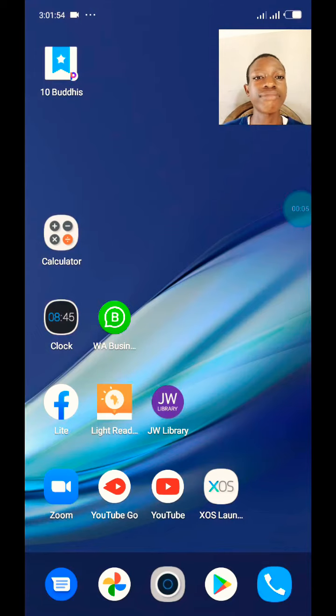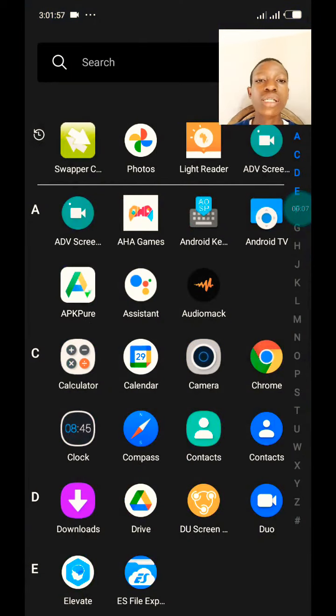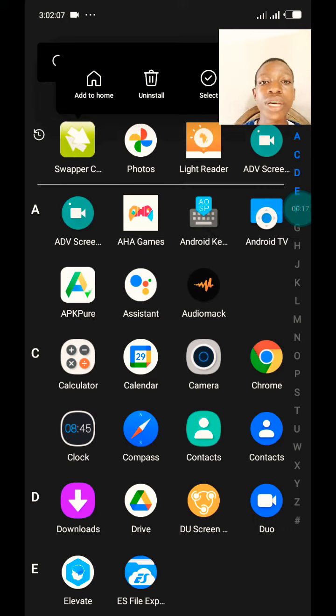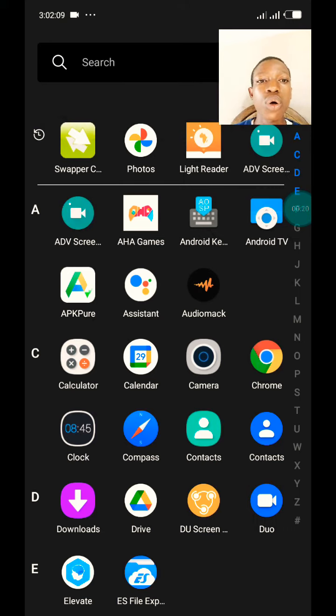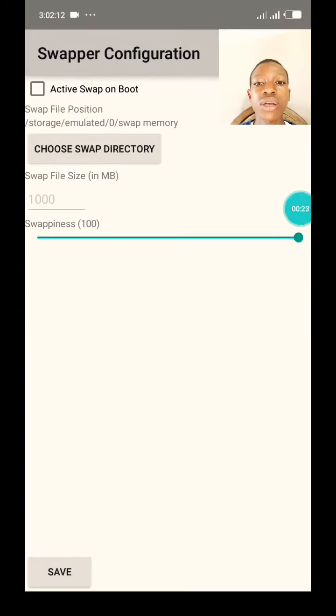Yeah, so I last discussed how to make your phone not lag or hang. I'm going to start by having you download this Swapper configuration app. You download it from the Play Store. When you download it on the Play Store, you open it. Then you click on active swap on both.